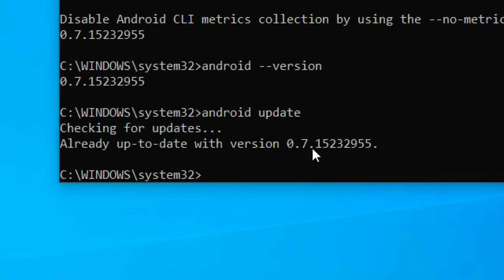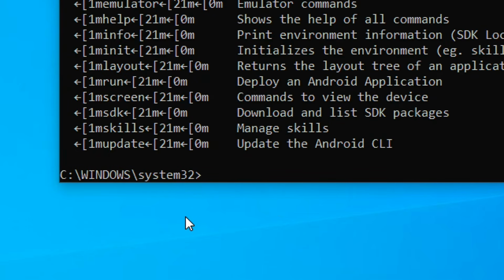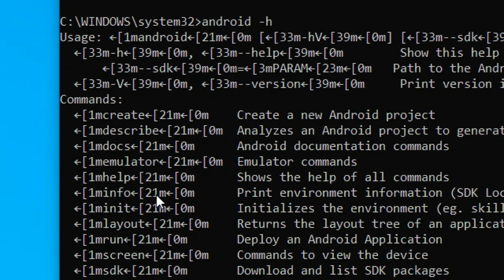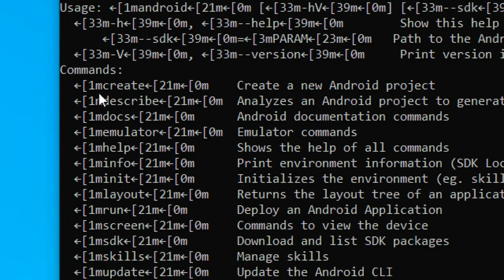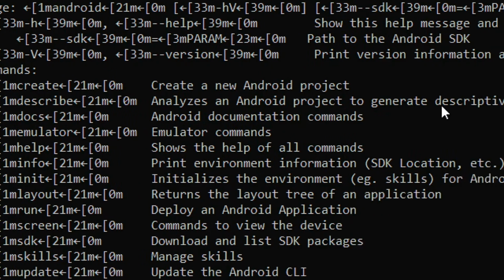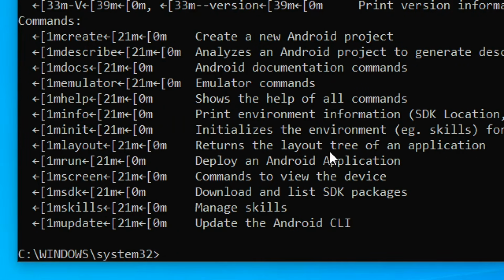The next thing is to know the commands and the shortcuts and everything. To do that, simply type Android space dash H just like this, then hit enter. It is going to list everything that you can use using your Android CLI. As you can see, we have the commands here, and the first one is the command to create a new Android project. You can run it to create an Android project. You can run all these commands and test them yourself. So that is it.